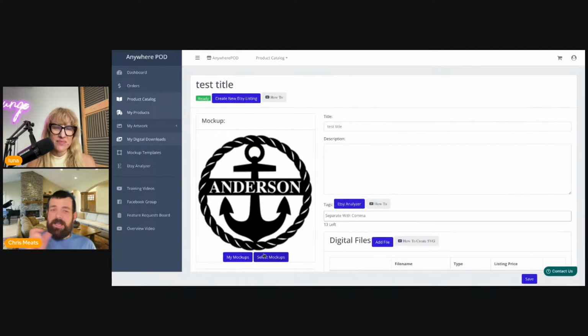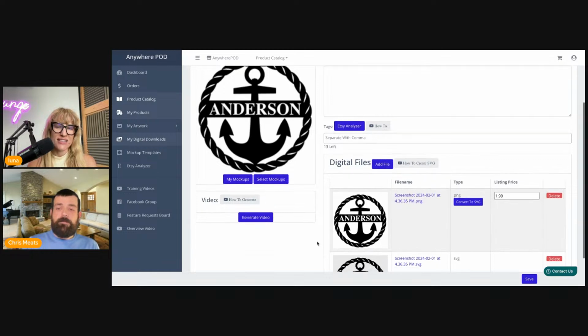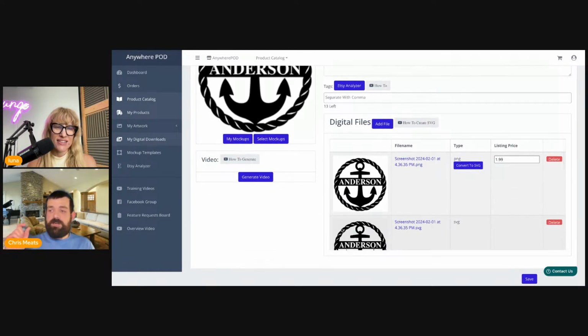Some of the main benefits you're getting if you're creating mock-ups for your digital downloads, you can create that in Anywhere POD. You can utilize our Etsy Analyzer tool on digital products as well. We also have some users doing the Cricut style, where you're selling an SVG to people that have a Cricut machine and are printing it themselves. So we have a PNG to SVG converter in here as well.